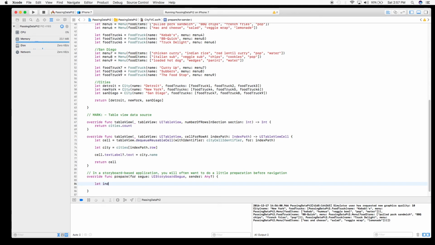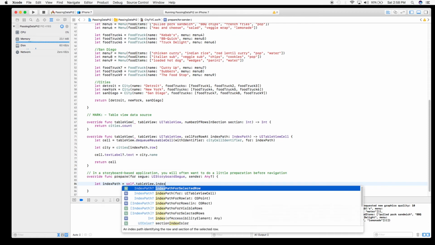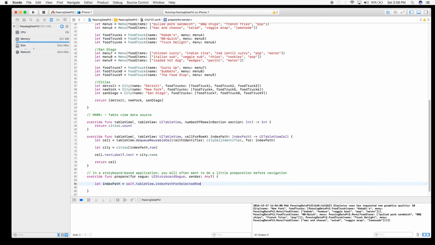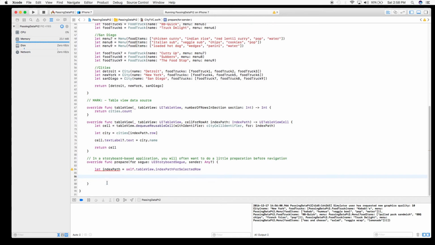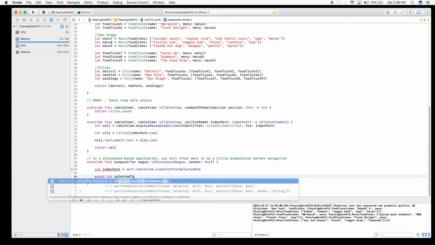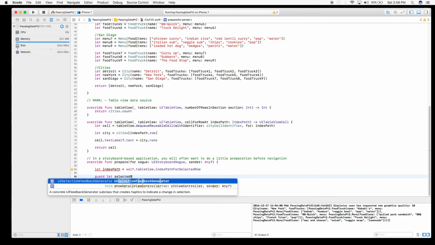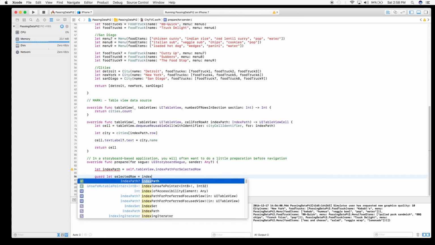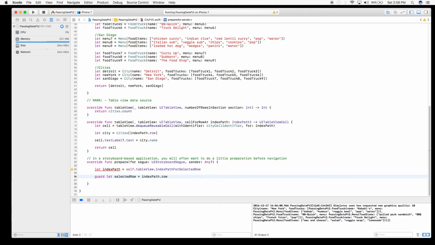So we're going to start off there. So let's do let index path equals to self.tableview, which is the table view of our table view controller, dot index path for selected row. All right, this returns an optional. So safely unwrap that, and we're going to need to access the row of the index path. So actually we can do this kind of in one shot where we do a guard statement: guard let selected row equals to index path dot row, else we're just going to return safely.